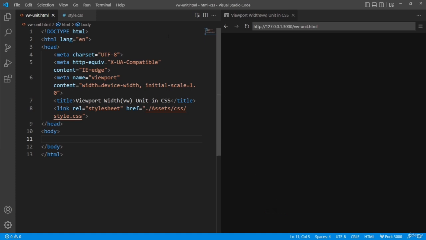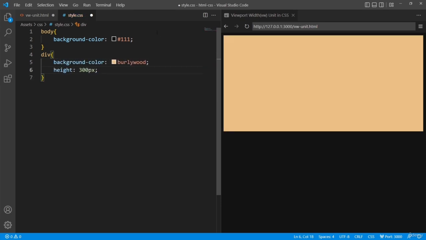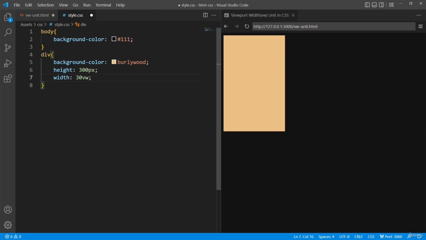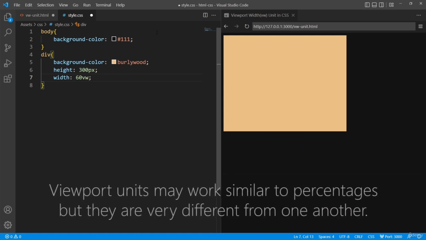Let's see this practically. I will define an empty division and give background and height inside style. Now if I give here 30 viewport width, you can see it occupies 30% of the browser's width. If I change it to 60 viewport width, then it's going to occupy 60% of the browser's width. In many cases, viewports may work similar to percentages, but they are still very different from one another.